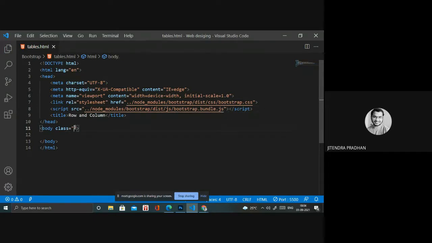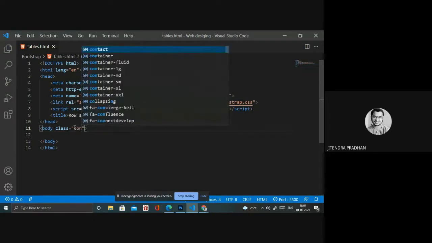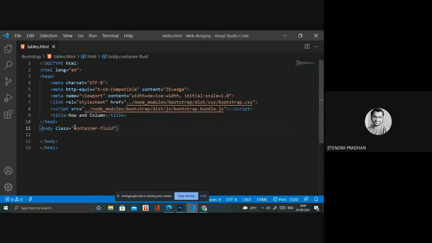So next thing I will write container-fluid. Container-lg is large, container-md for medium, container-sm for small, container-xl for extra large, container-xxl means extra large. Okay, so I don't need that one, I will use container-fluid for responsive design. Next I will show you how row and column work.